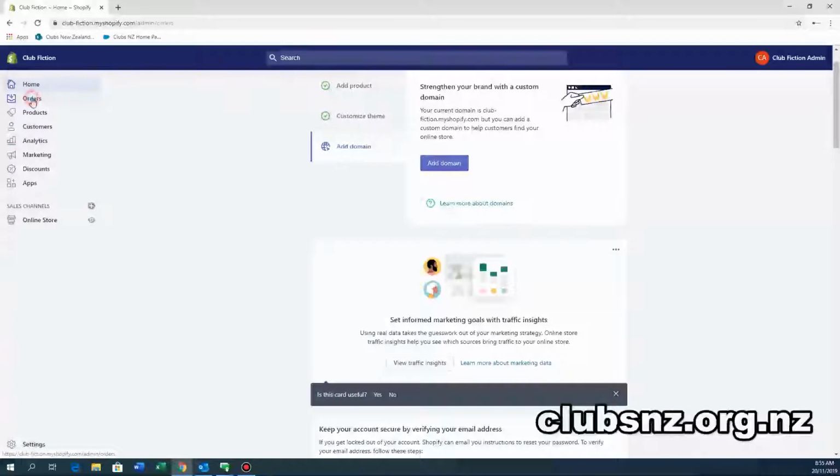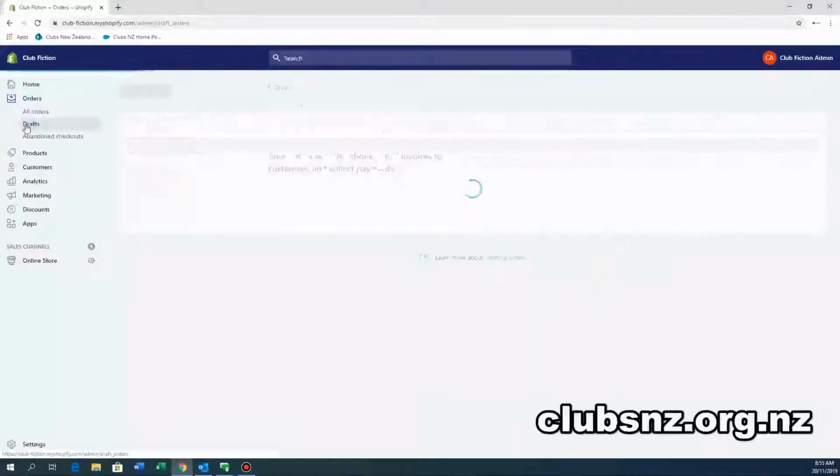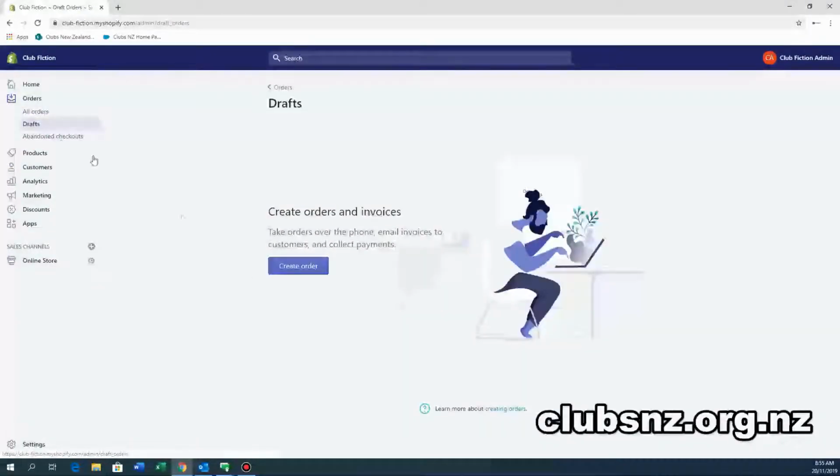We'll go into orders. This is where it'll come up with any orders that have been placed through the website. You'll be able to see them listed out here, and you can click on them and get all the details for those orders. You can create a draft order, so if you've got somebody that wants to purchase something, you can go into the drafts and create your own order from there.